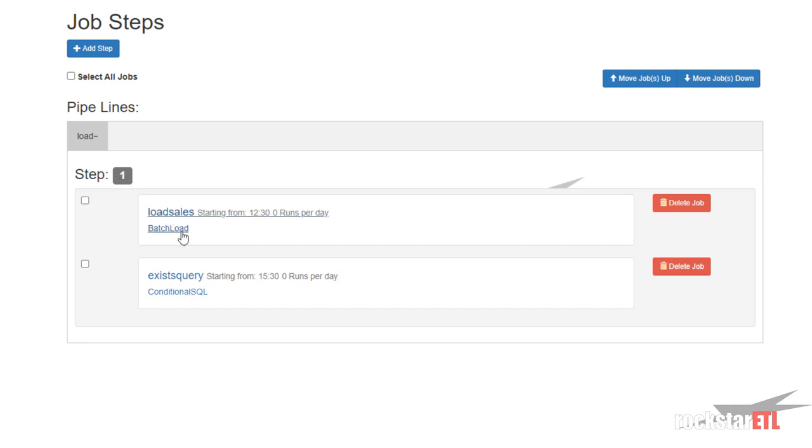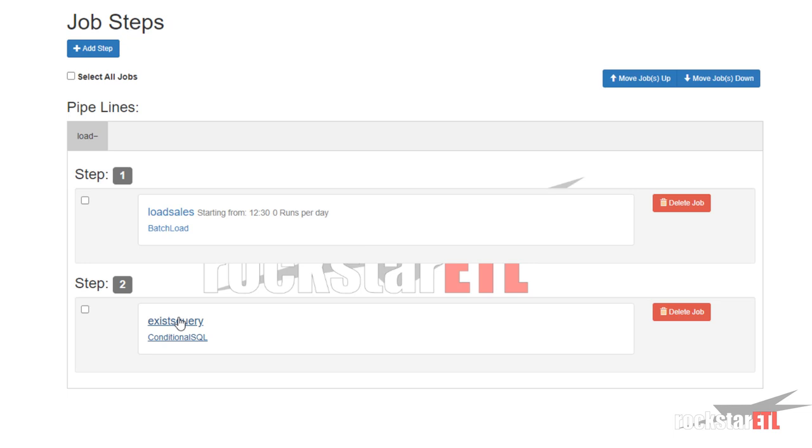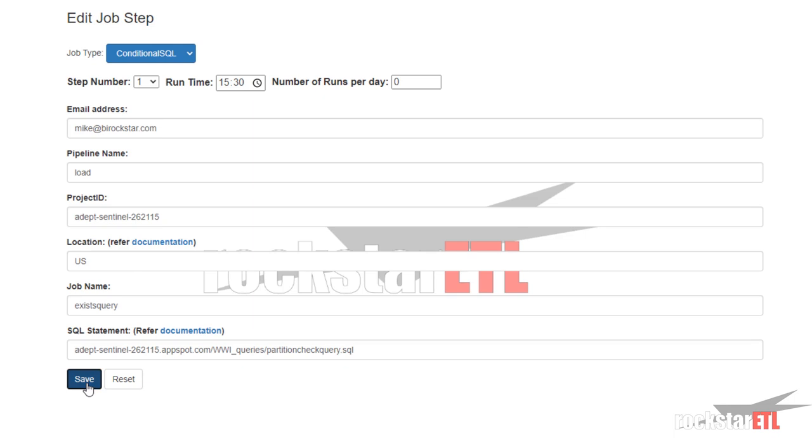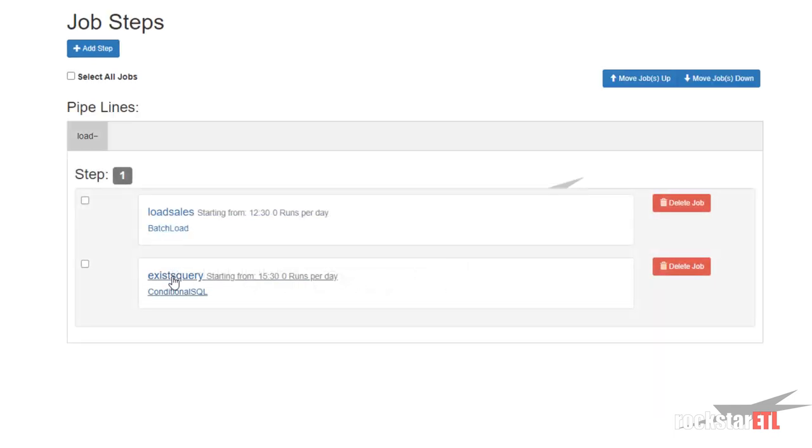If you do want to change the step number, all you need to do is select it. So we can select our job and click on move up or move down. In this case, we want to move it, for example, to step 2. So we click on move down, and if you don't see a change, just refresh your page, and there we go. It's in step 2. Another way is simply to go back into the job and change the step number here, change it back to step 1, and it's back in step 1 here.